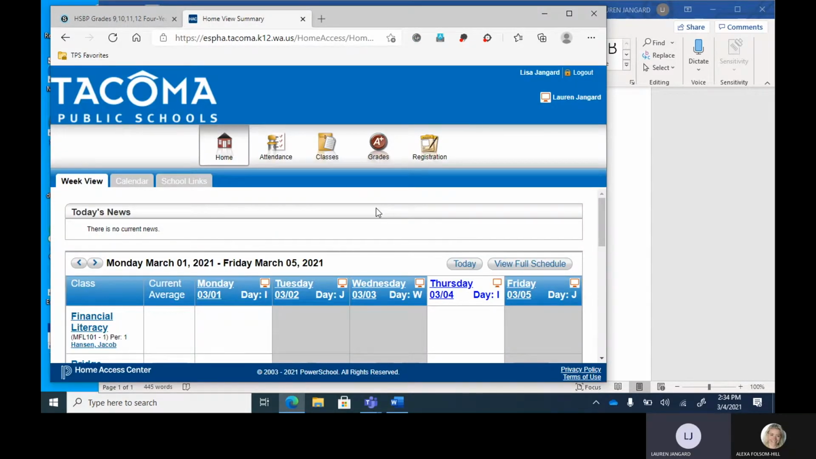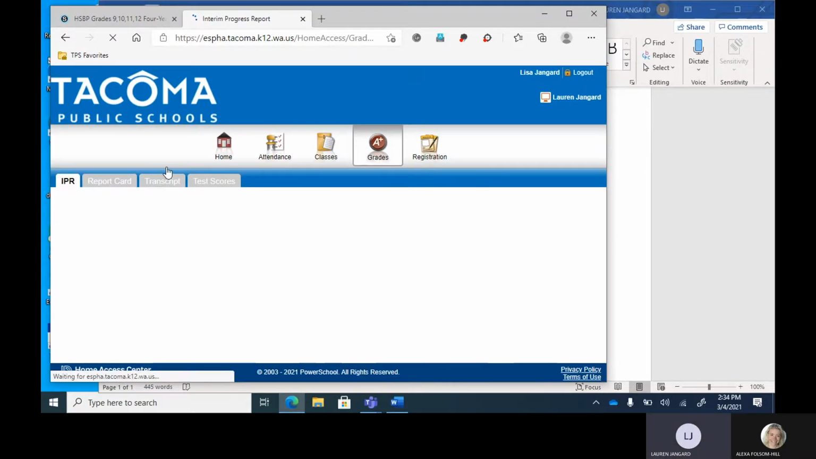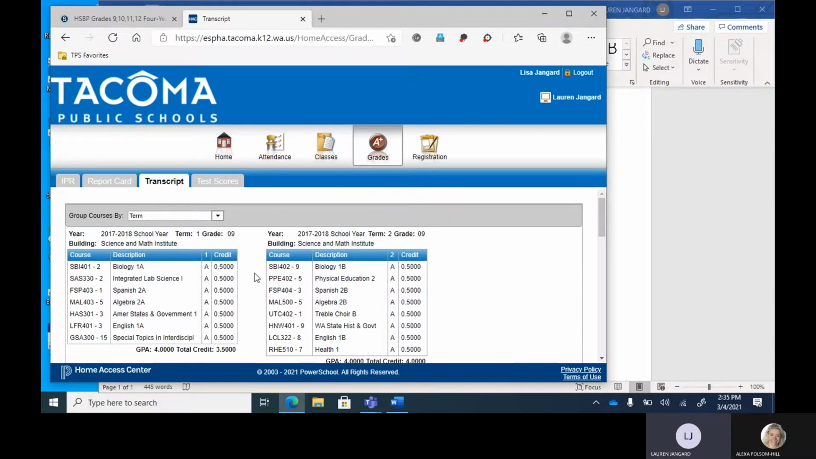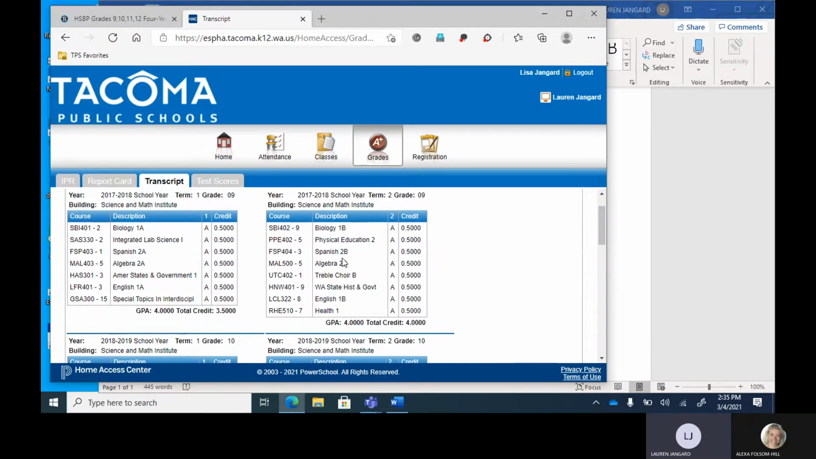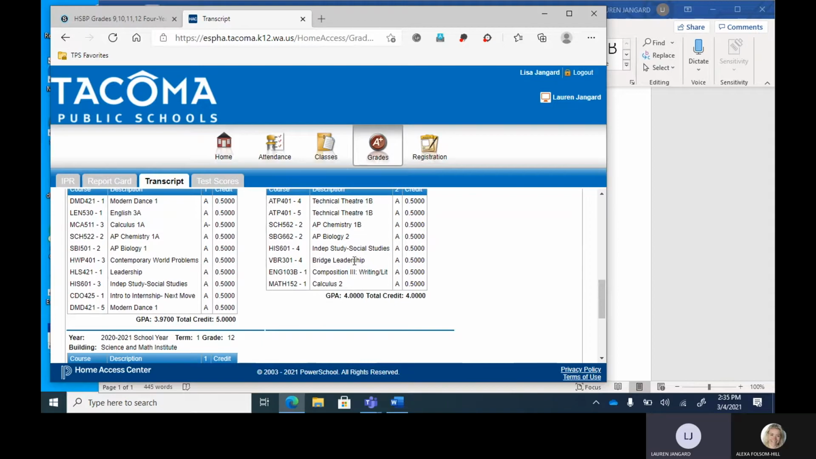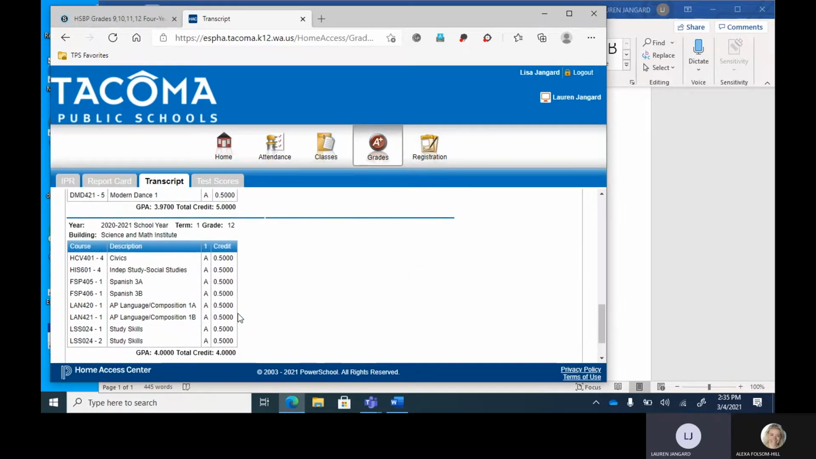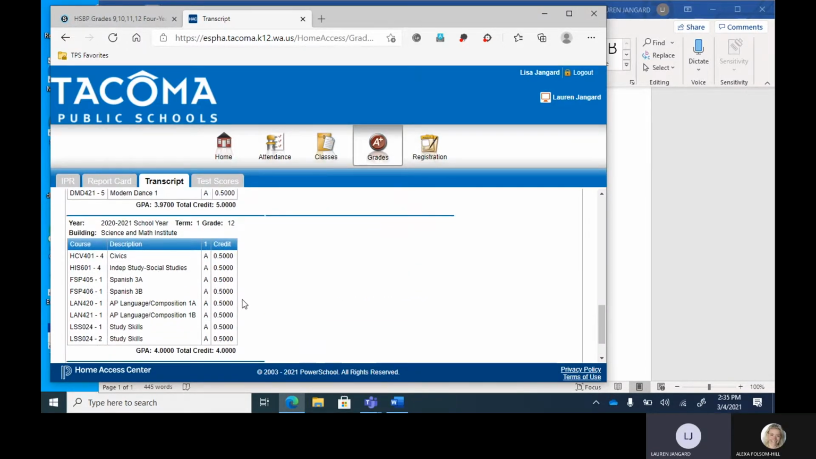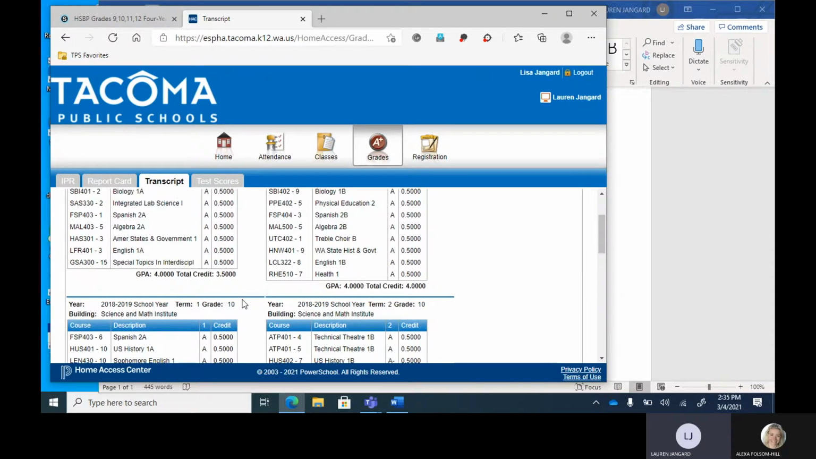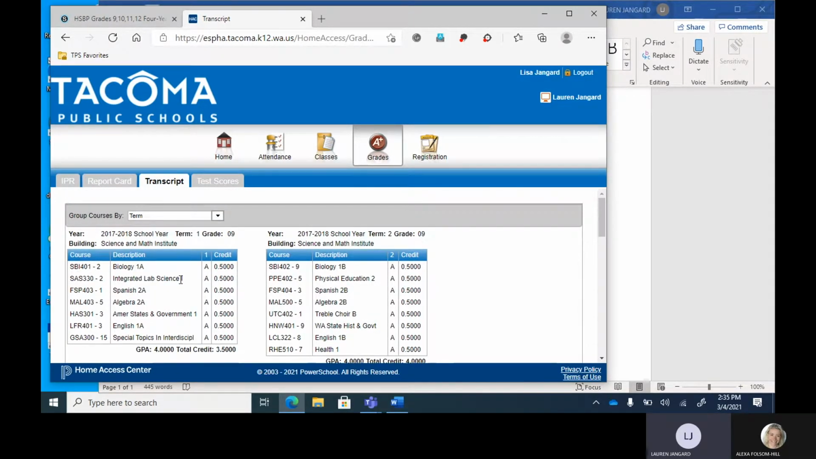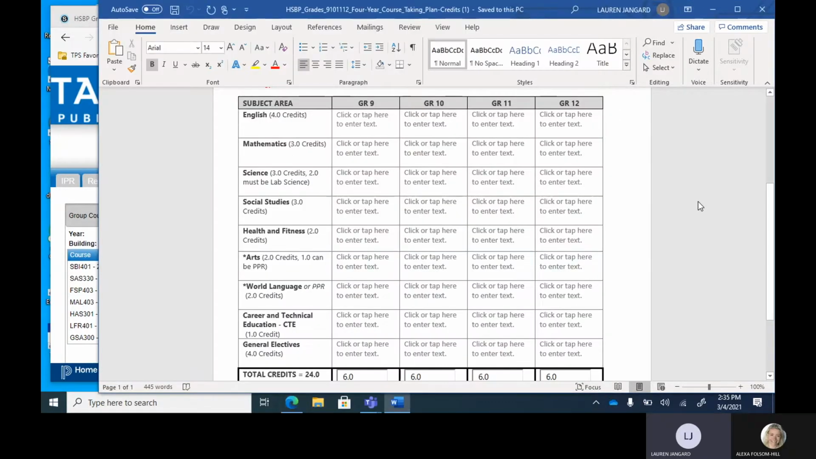This is my HAC here, at the home page. We're going to go into Grades and then into Transcript. Here you will see your transcript for 9th grade, 10th grade, 11th grade, and your first semester of senior year. What you need to do is take these classes here and put them into this big old thing here.